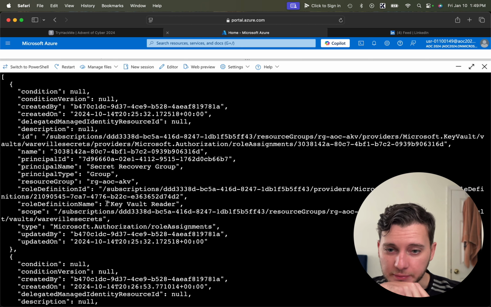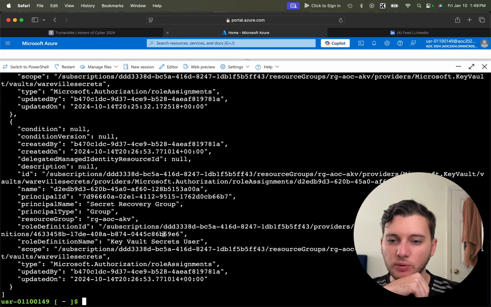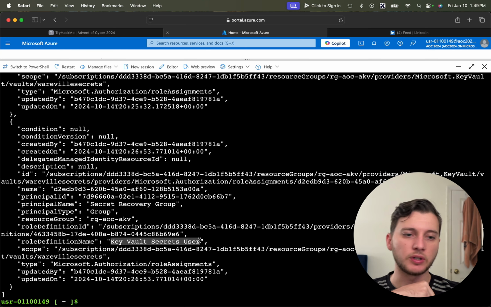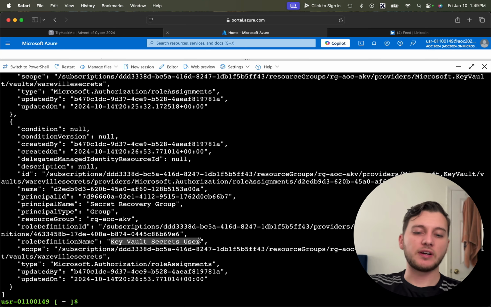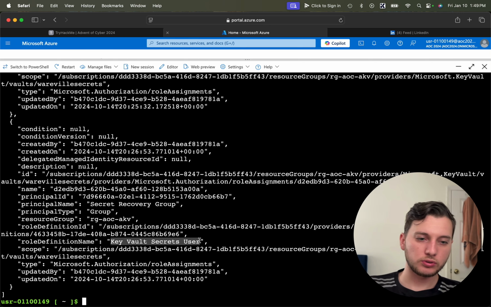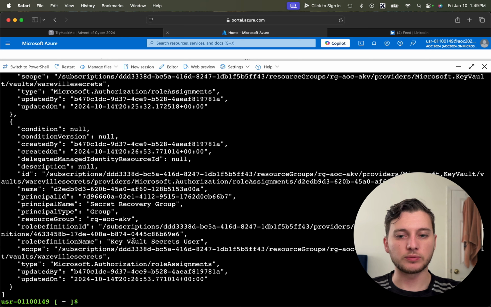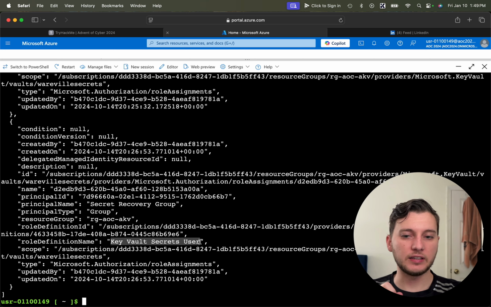Role definition name: Key Vault Reader is one role, and we also have Key Vault Secrets User. Okay, so this group has two Key Vault roles, so they can read it, and then they are actually a user in the Key Vaults as well, which most likely means that they can edit and add things to the Key Vault. So let's confirm if we are right.